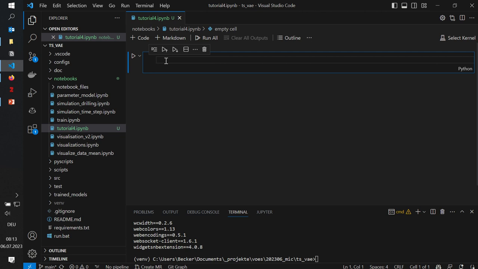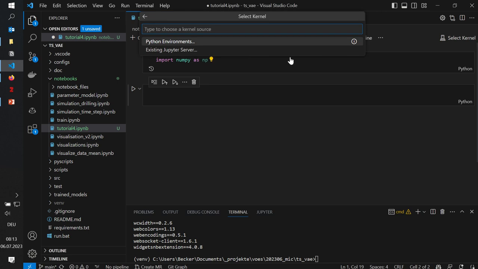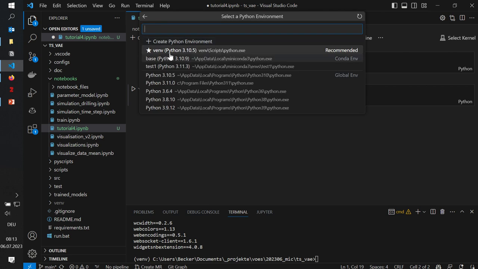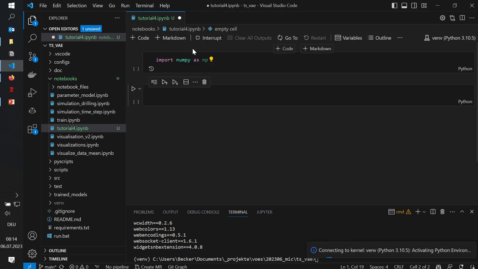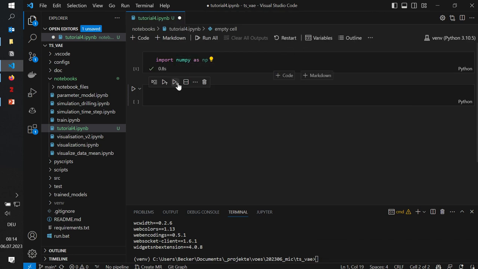So what you can do now over here is just import, for example, numpy as np. Now we have not actually selected the kernel, but we have to then do Python environments, and then it already shows us, okay, hey, I have this virtual env. It's also 3.10, so this is the virtual environment we have just created, and this virtual environment we want to use to execute this code, and this now also works as we have already installed numpy.